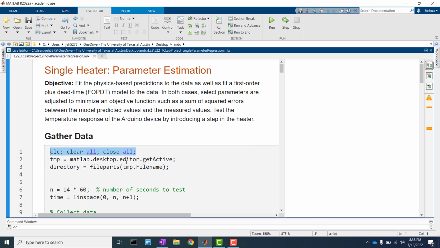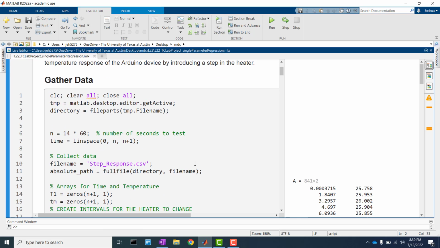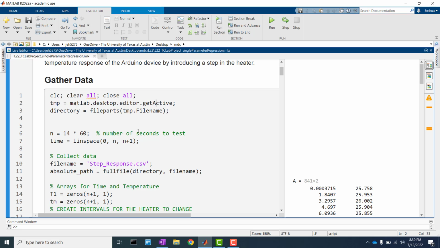So we're going to clear all, close all, CLC as normal. This get active helps us store the directory that the file we're in right now is. And that's so that we can save the data from the step test we're about to do. Then if we've already done it, we don't need to rerun this 14-minute test. We can just continue on our way and work on the regression portion. So this is just to save you.